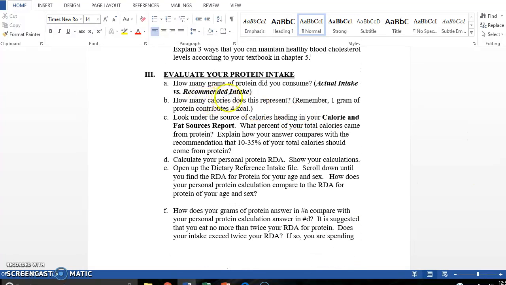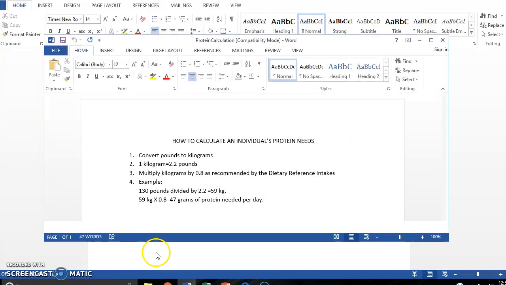The last section is evaluate your protein intake, and there's something that I need to point out to you that is very important. It says to calculate your personal protein RDA and to show your calculations. First of all, I have a Word document under your instructions that show you how to calculate your protein RDA. And it's called How to Calculate an Individual's Protein Needs, or your protein calculation.